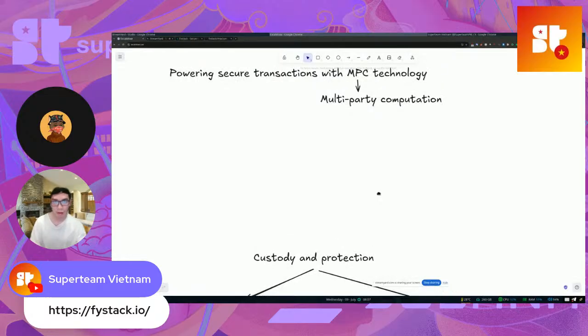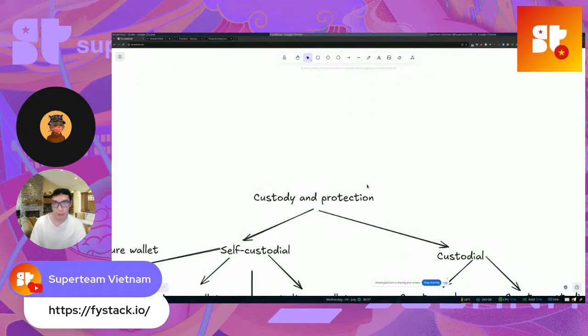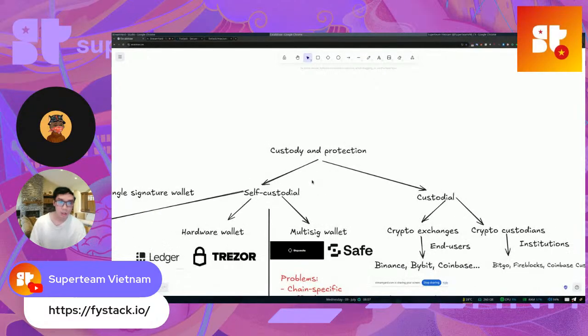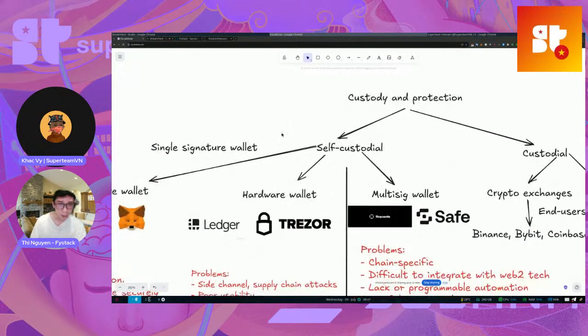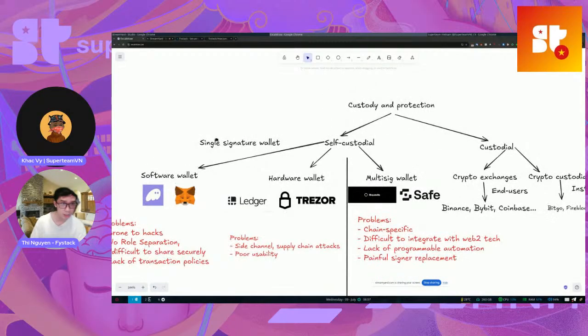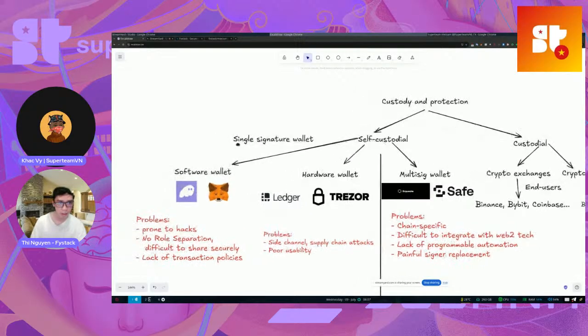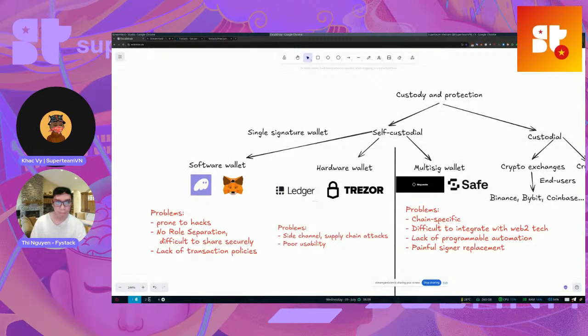So first, before we dive deep into MPC technologies, we need to discuss the landscape of custody and asset protection. Usually we have two forms of custody. First is self-custodial. Self-custodial usually starts with a single signature wallet, like a software wallet, which is the wallet that we mostly use, like Phantom, MetaMask. They are pretty easy to use, very user friendly.